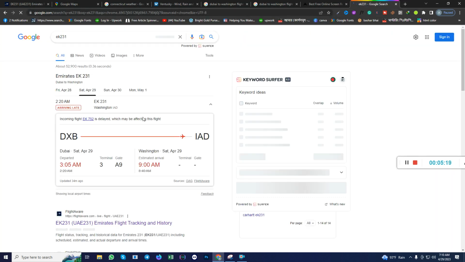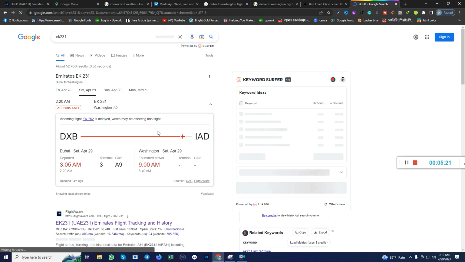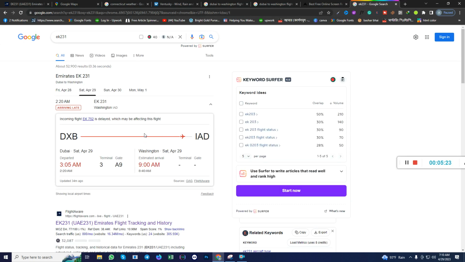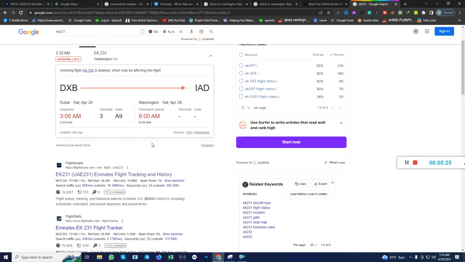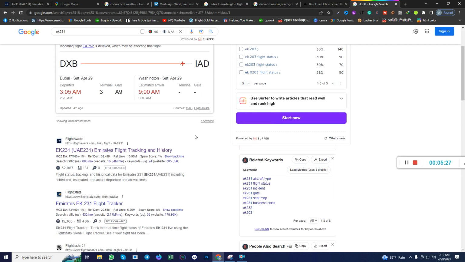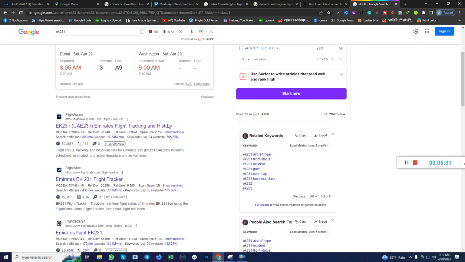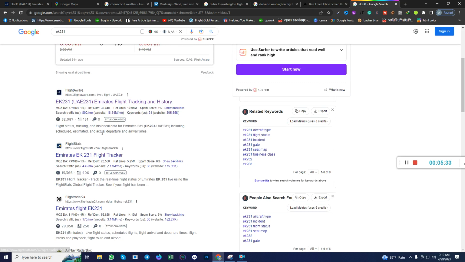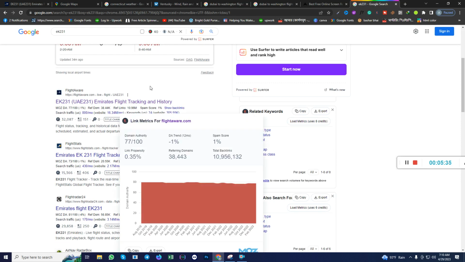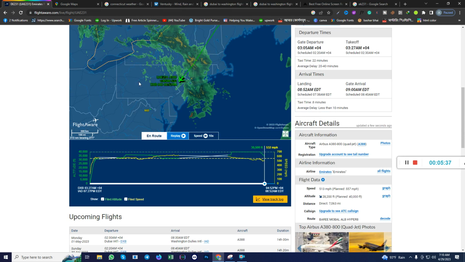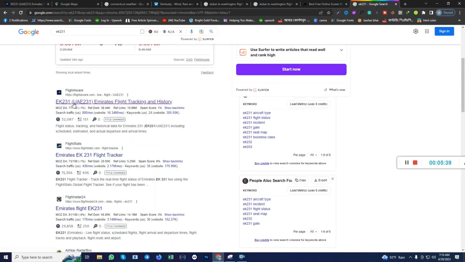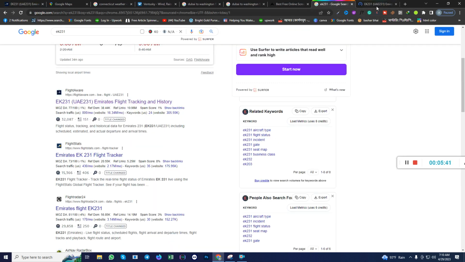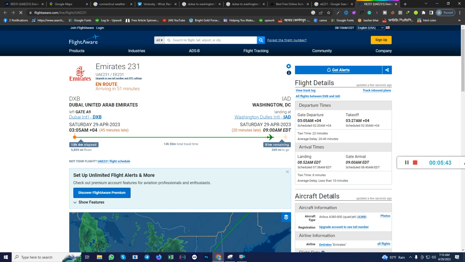So if you search it here, initially you will get this kind of information, and here are some basic websites, and very important, not basic, very useful websites: Flight Aware. Then you will find Flight Radar. So for Flight Aware, I'm checking here, you will find this kind of information. If you go to Flight Aware, they will give you this kind of information.